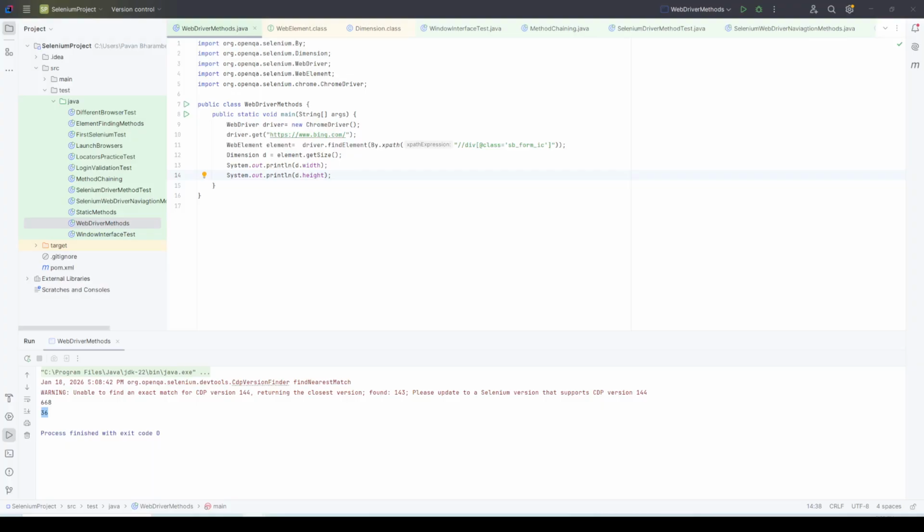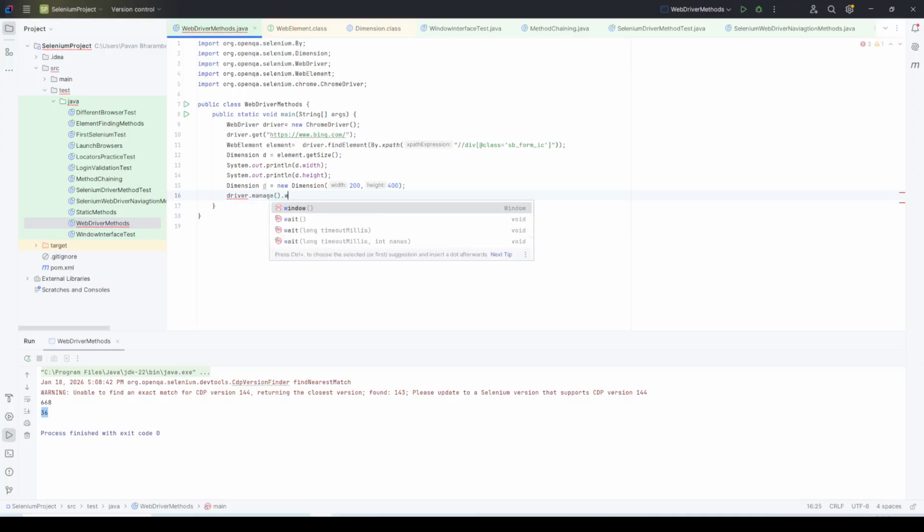The setSize method expects a parameter of type Dimension. So we must create a Dimension object first, and then pass it to the setSize method. So let's create that. Dimension d, we will create an object here, and then pass, let's say, 200, 400. Then we can use the method driver.manage().window().setSize, and pass this Dimension object here.